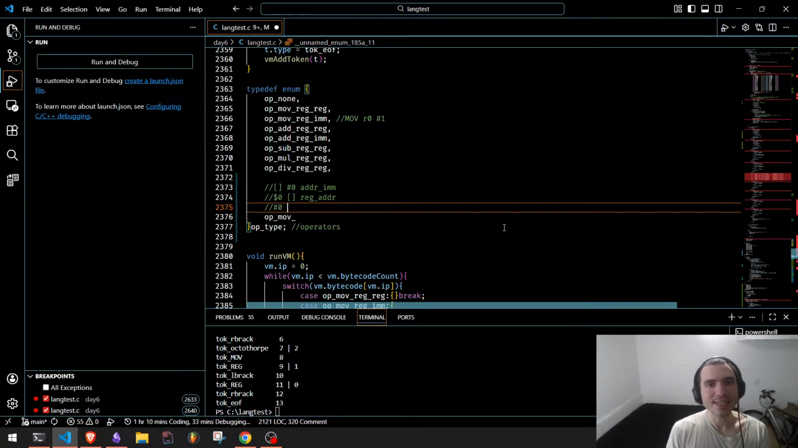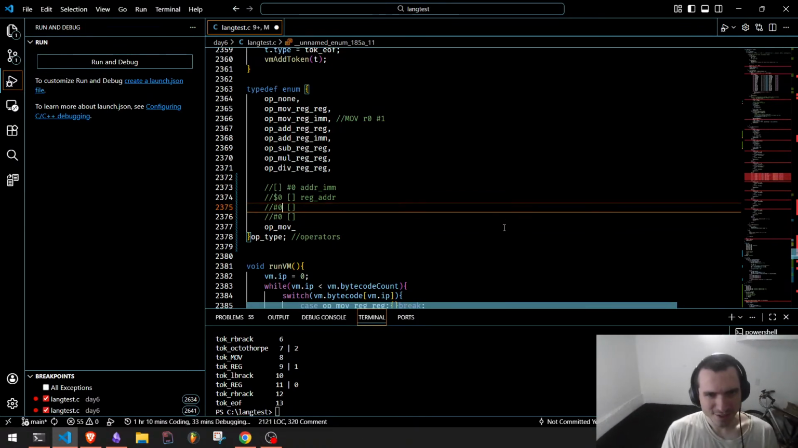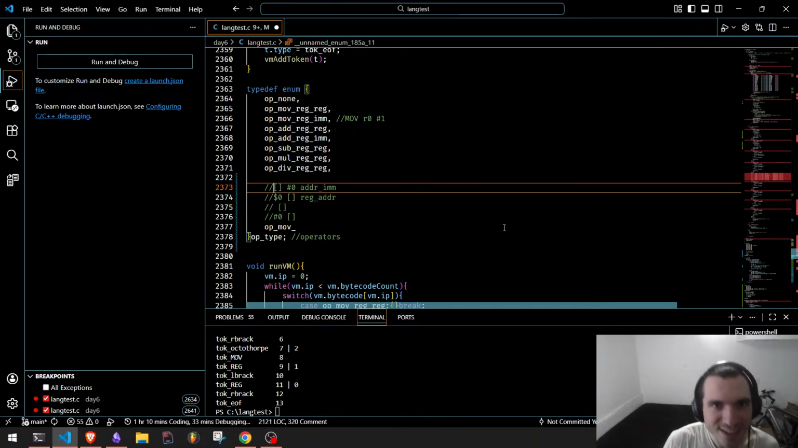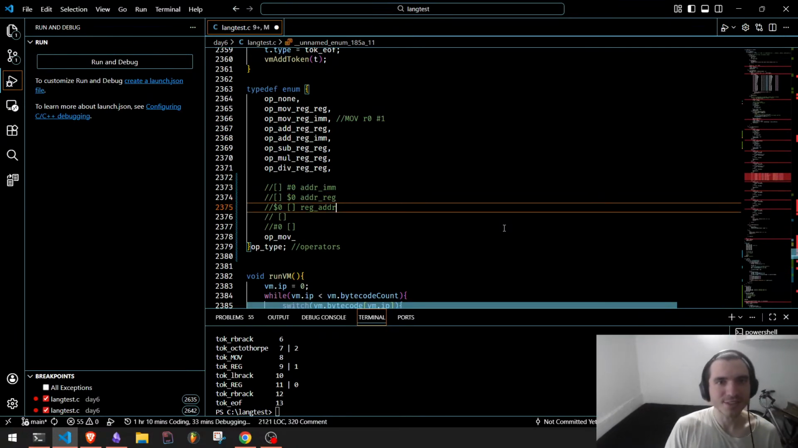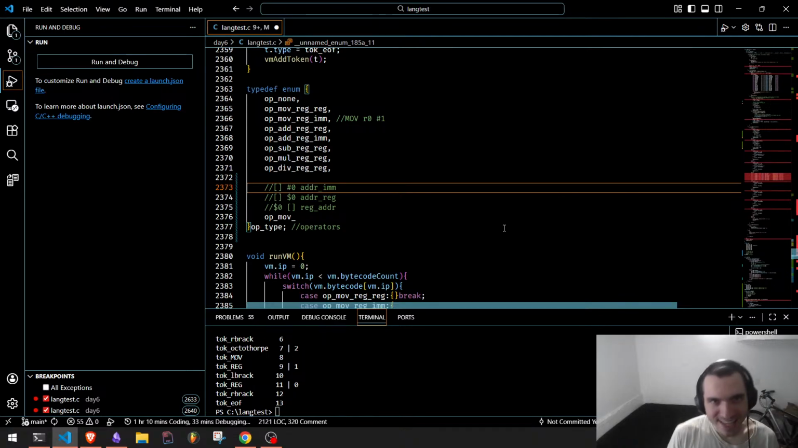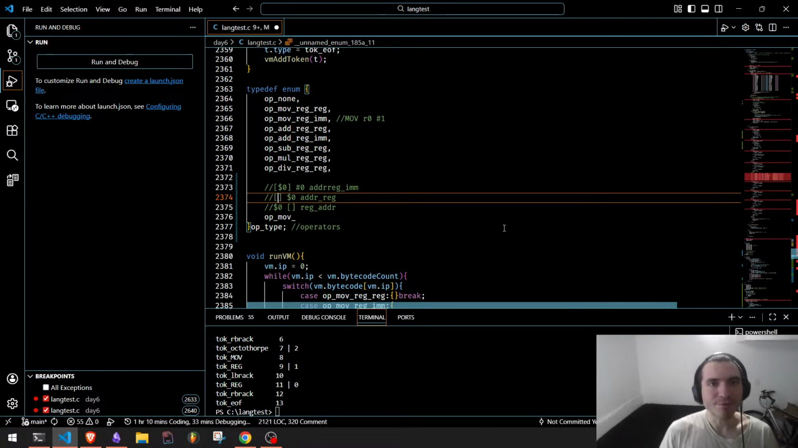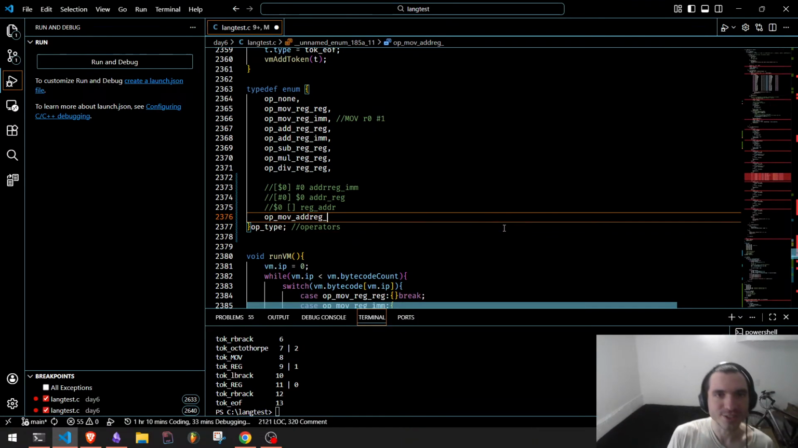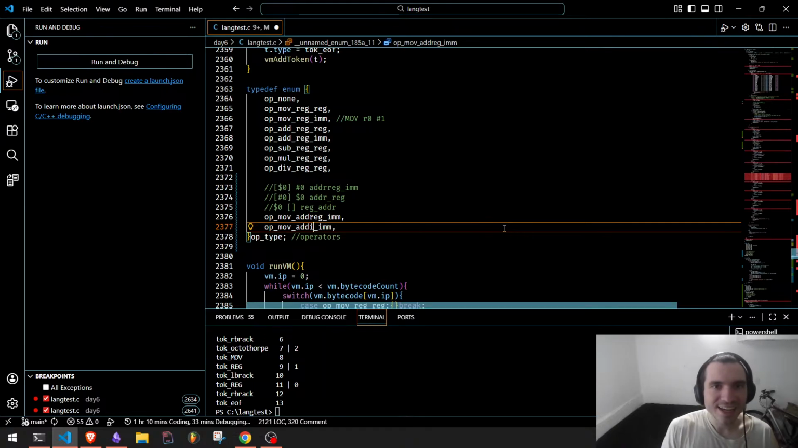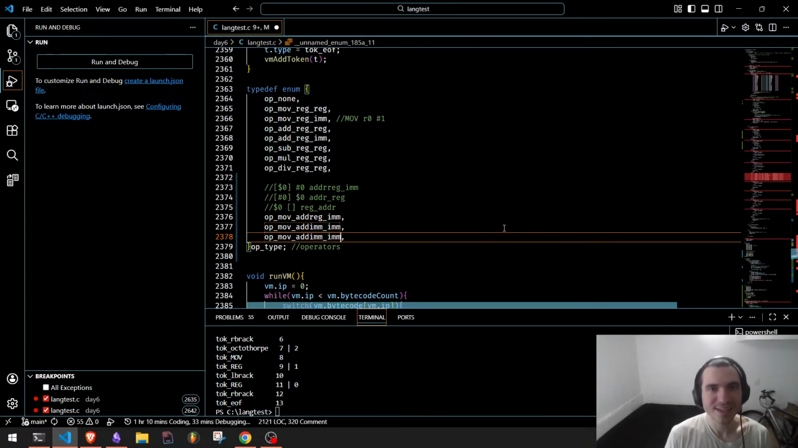You can't move an immediate, you can't move, this for example, that won't work. But I think every other case could. So this is a register, we'll do address register, address immediate, address register, register address. And then in those cases, we'll need to have like address register if it's a register there or an immediate value. Yeah. Add reg, add immediate, add immediate, immediate, reg.